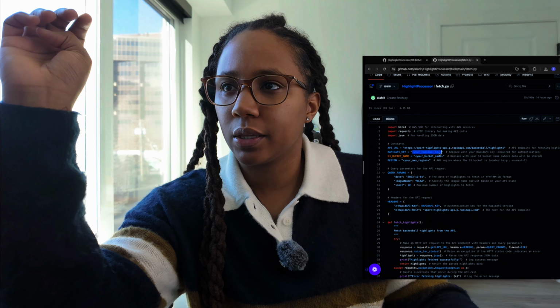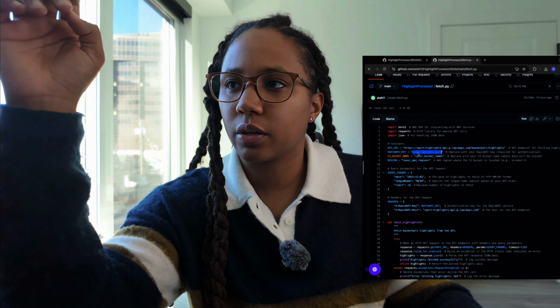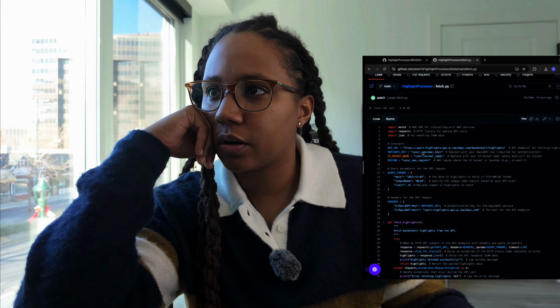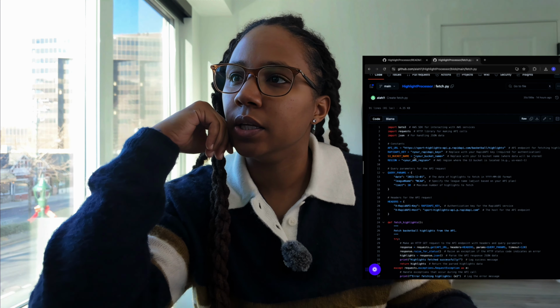You will need to make sure that you replace your Rapid API key within these brackets itself. I know, don't get confused with the carets. That needs to be removed also. The only thing that should be here are these double quotes at the beginning and the end.